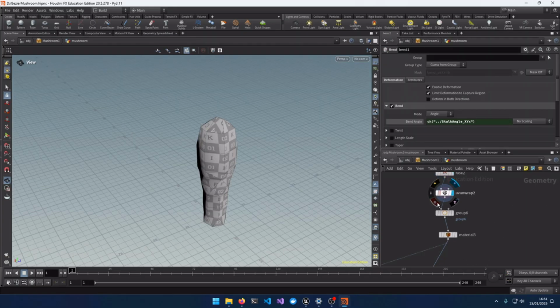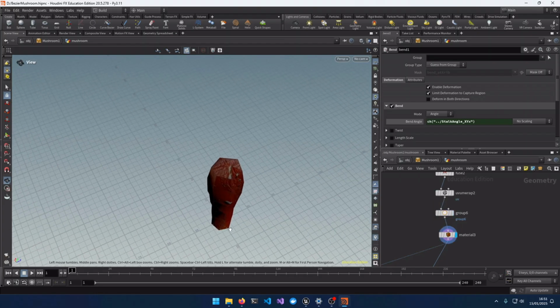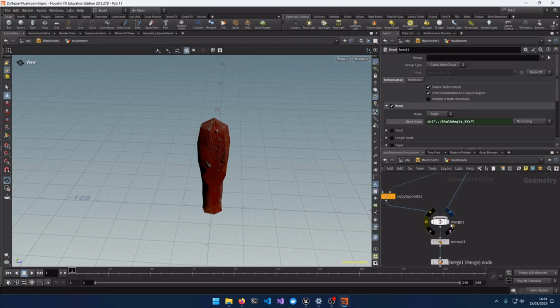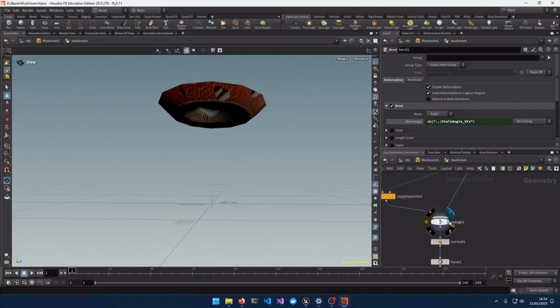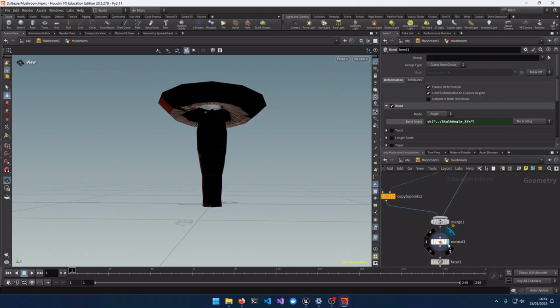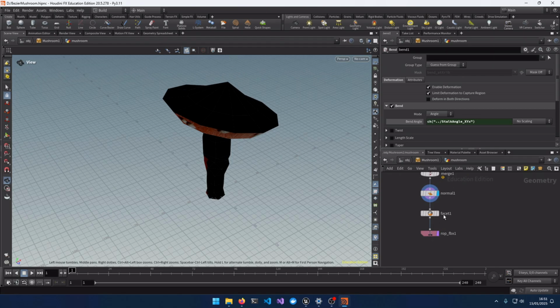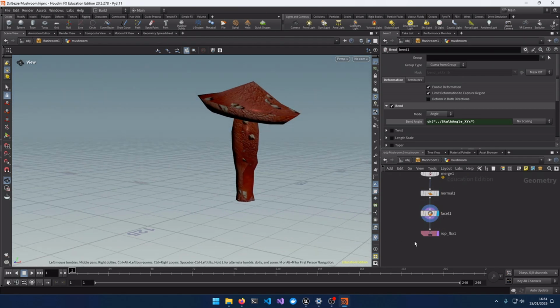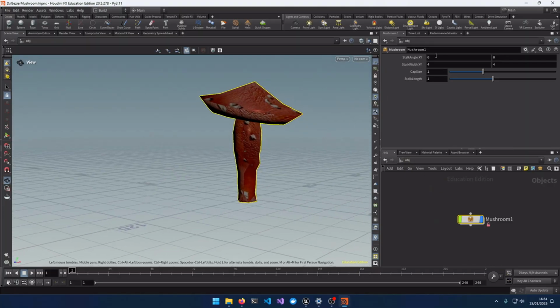And after that it's fused together, UV unwrapped, and then I get a group of that stalk and apply a material to it. From here, I copy to points the cap onto the stalk and merge them together. I get their normals and I export it. I have an export to FBX, but actually this particular model I exported as an HDA file so that I could parameterize it inside of Unreal.